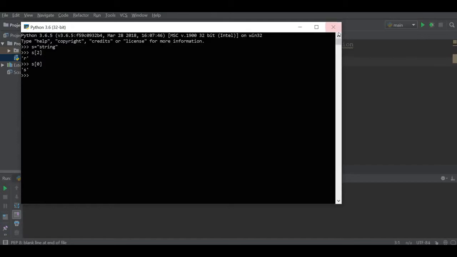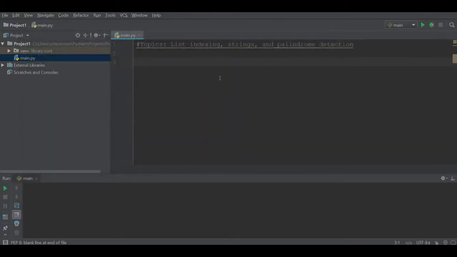So what I'm going to do in this IDE, PyCharm, is write some code to ask the user for an input and tell them if it's a palindrome. A palindrome is a word that reads the same backwards as it does forwards. This example is from practicepython.org.